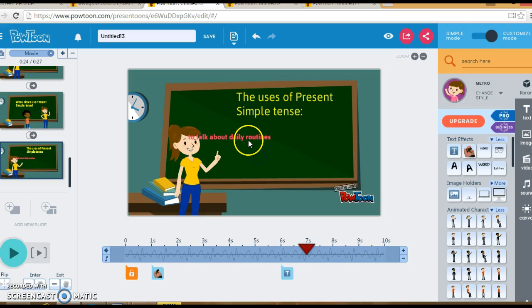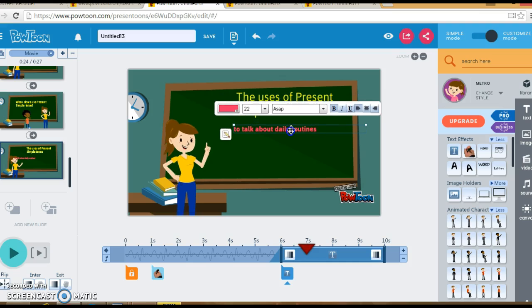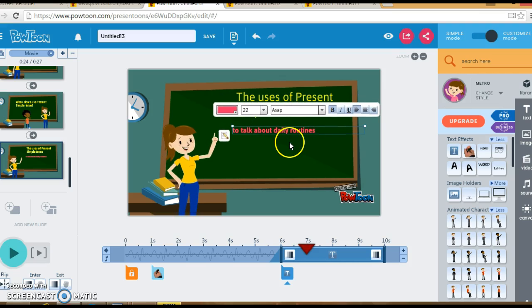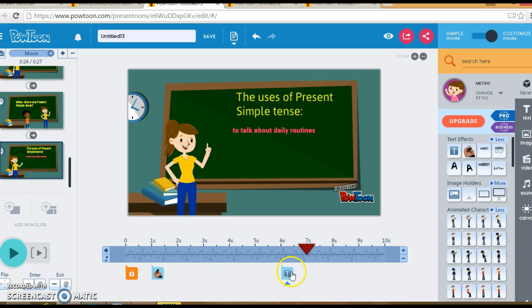Okay, and now I want to move it, and it's going to be here. Okay, and it's going to appear exactly at this time. So let's see how it's going to be. I'm going to talk.